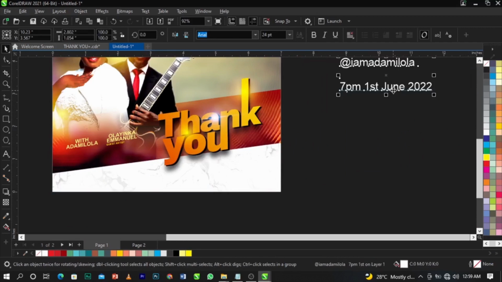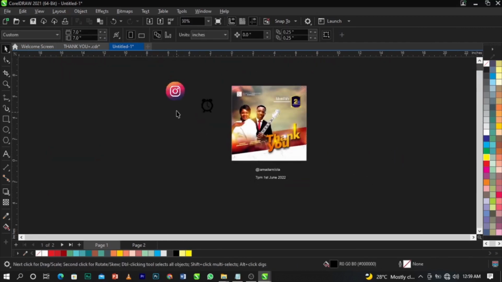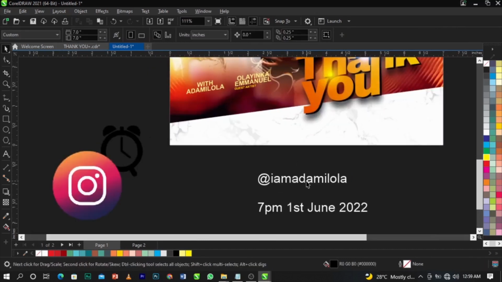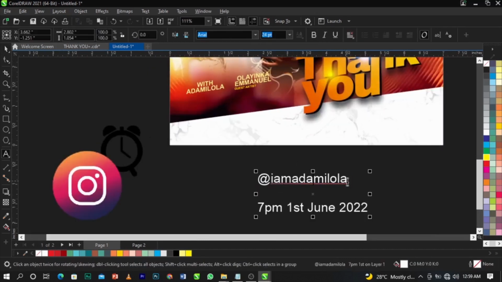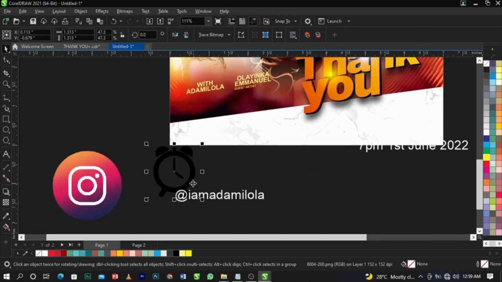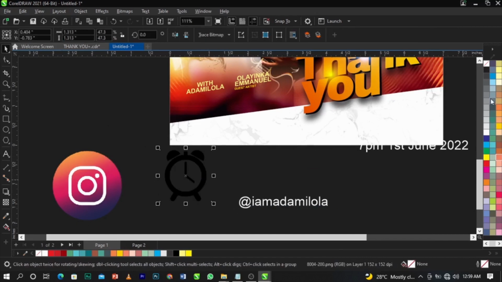So what you're going to do next is bring in this one, bring in this, and bring in this one. And now you're going to cut this. This is the Instagram handle, which will be played live. It will be streamed live. So you're going to extract this. You can see we can change the color of this.